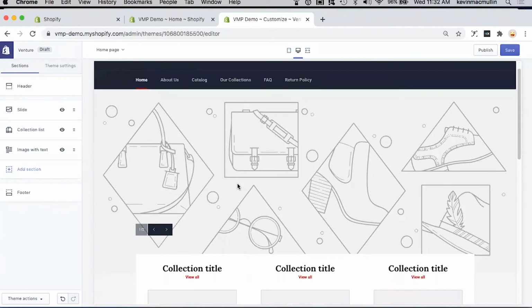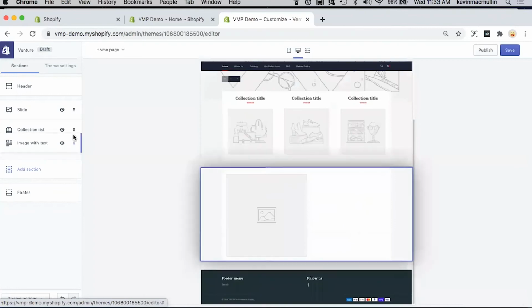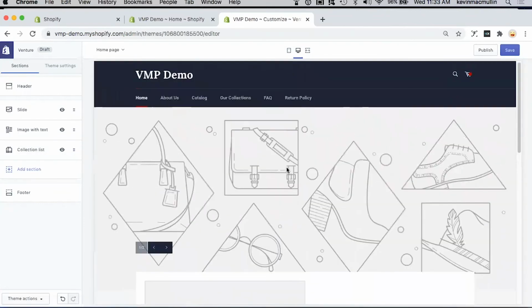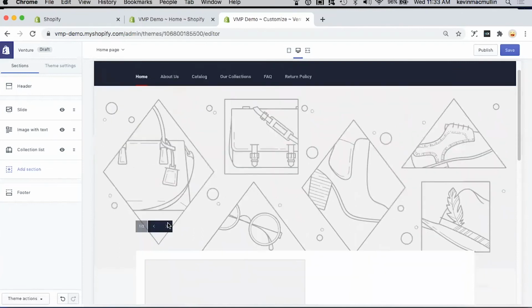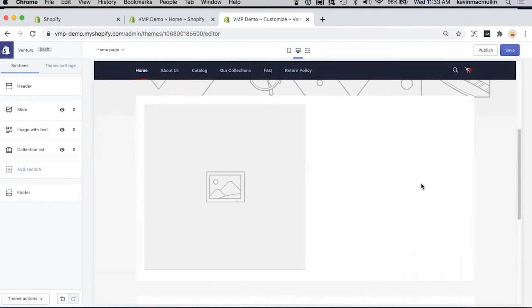And what I want to show you before I get into it is I can change the order of this, just like I could change my menu. So if I wanted, say, that image with text to appear above my collection list, I'd grab those little dots and I'd slide that up like that. And then lo and behold, beneath my slideshow, which is here, I have this image with text.